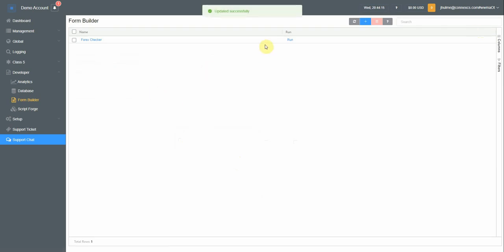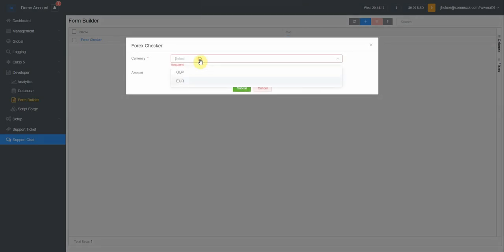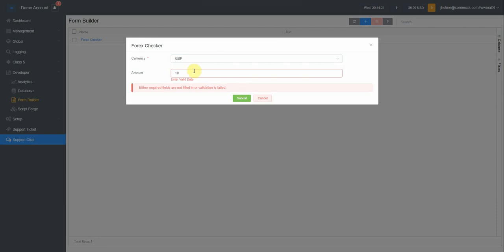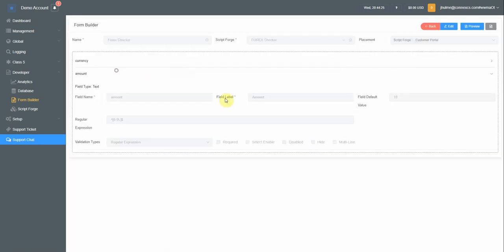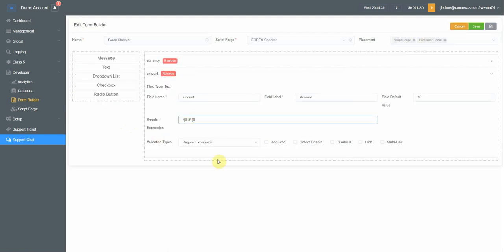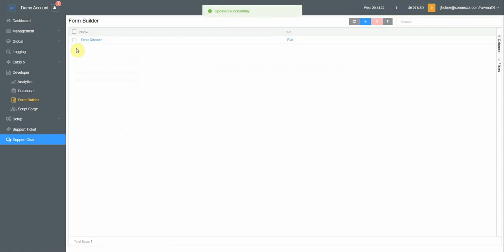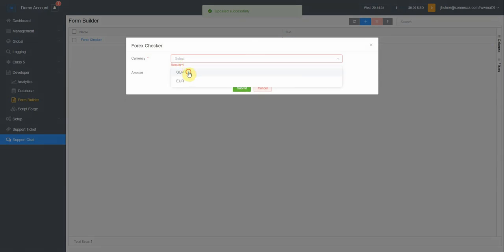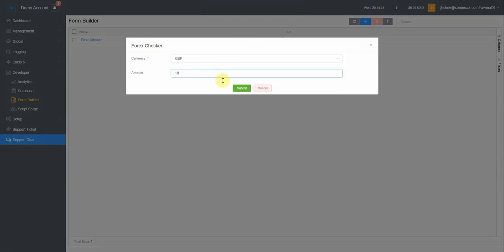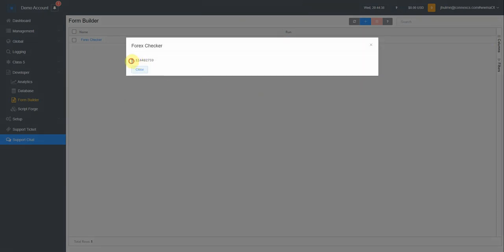Click on save. If I run this now, I'm going to have the currency, GBP, I'm going to submit. Oh, it's failed validation. Let's go back and check what we did wrong. My mistake, we need to go in here and just add a plus. Click on save, we'll run again, we'll select GBP, we'll enter submit, and there we go. This time we've actually got the currency converter.